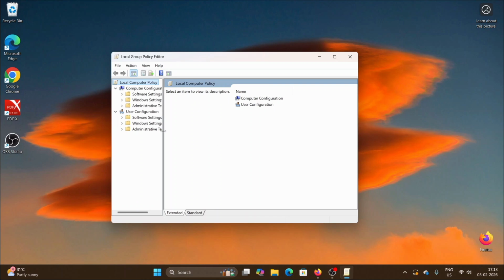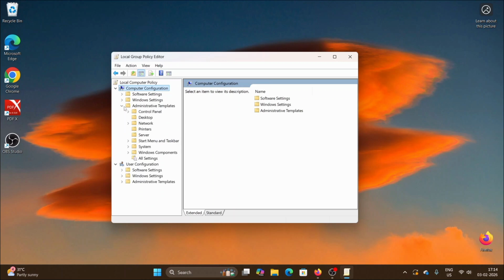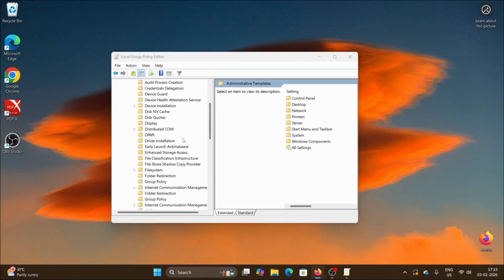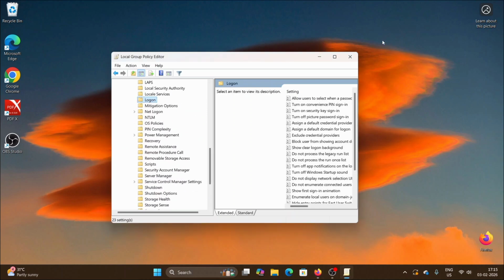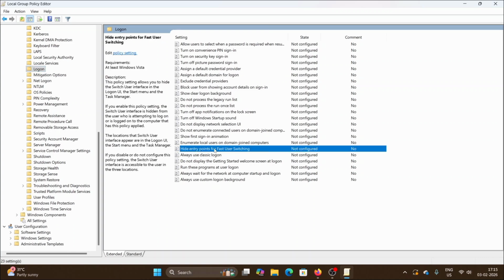So once you are inside the group policy editor, just go to computer configuration, and from here just expand administrative templates. Now from here go to system. Now from here look for an option that is log on. You can see it here, log on. And on the right pane you have many settings from which you have to look for hide entry points for fast user switching. Just double click on it.